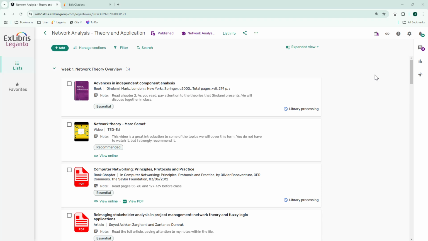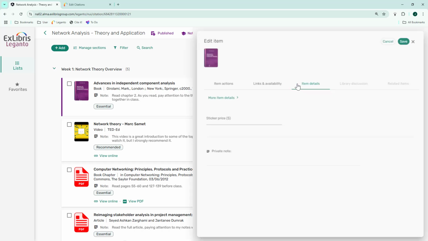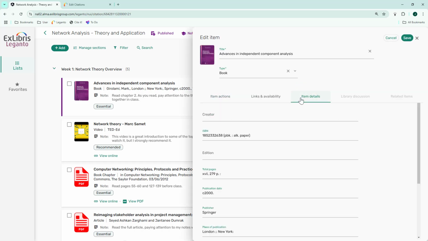The library view is the default for users with Alma Course Reserves roles because it's designed to help you process lists. You will know that your user is using the library view because the user icon has the library view indication. First, you will see that library staff now has easy access to edit citations. The pencil icon will take you directly to the Edit Item screen.